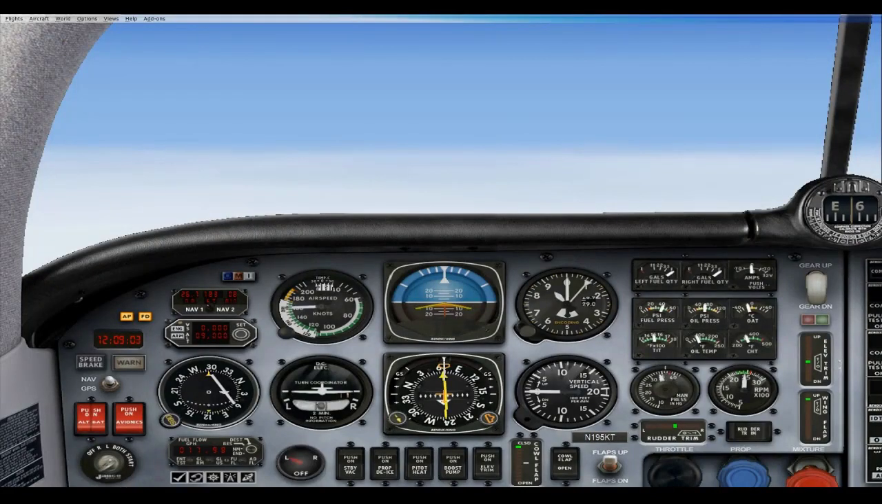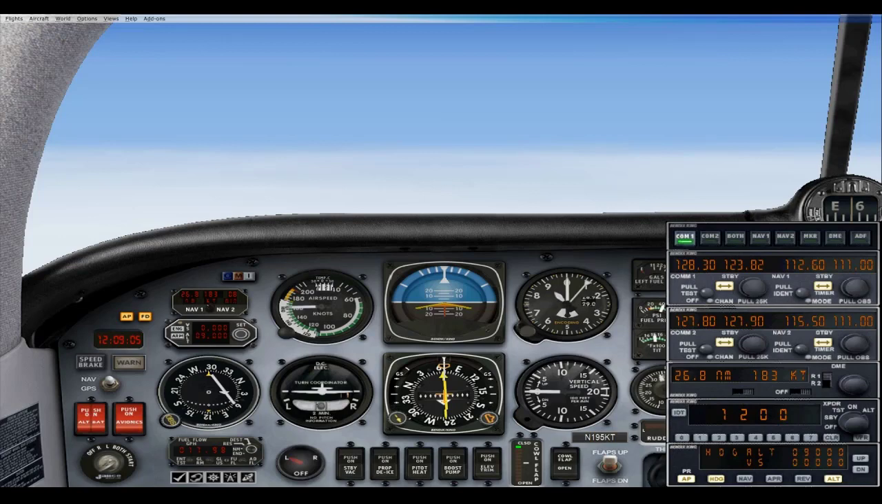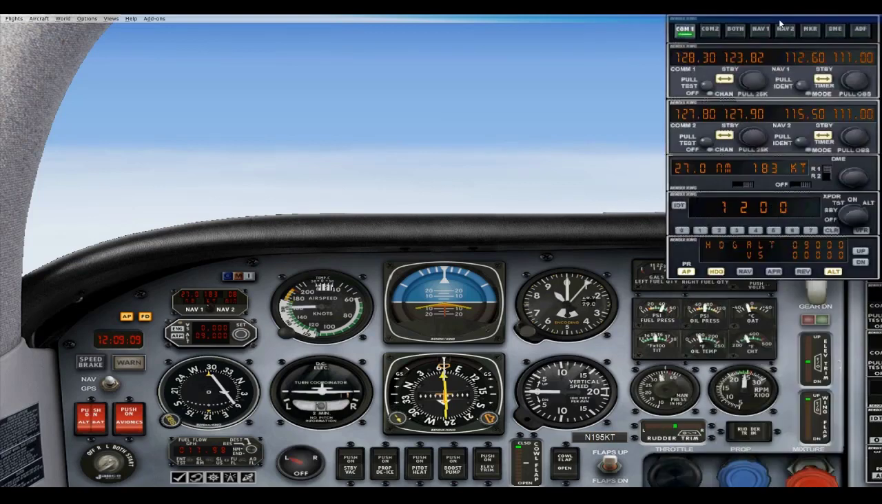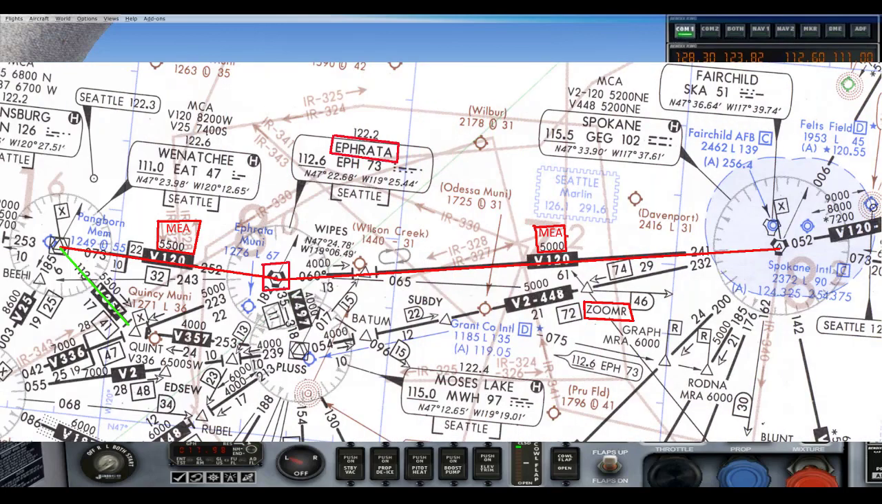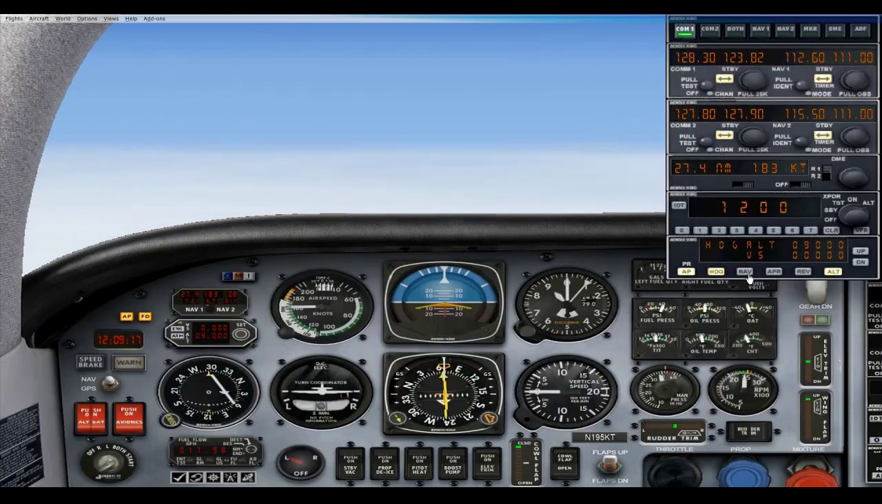This is the continuation of the flight from Wenatchee to Spokane, where the obstacle departure procedure was covered in the previous video. So we're heading from the EPH VOR to the Zoom R waypoint on the 065 radial when we hear from air traffic.